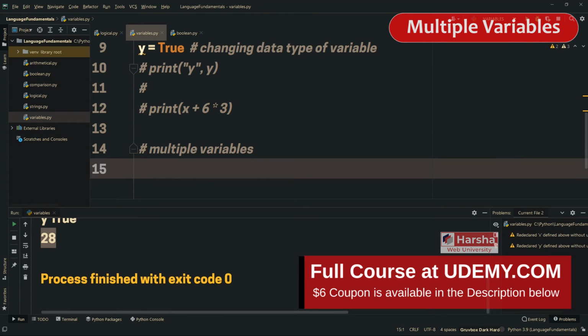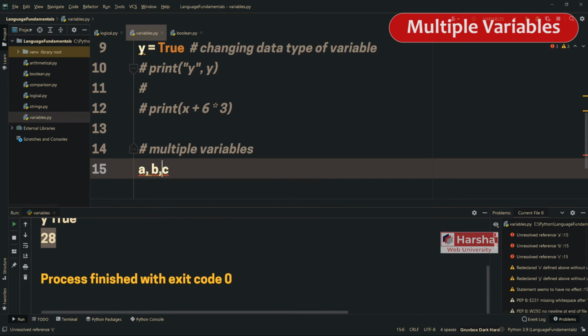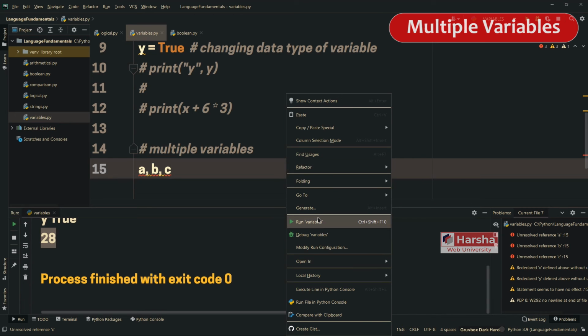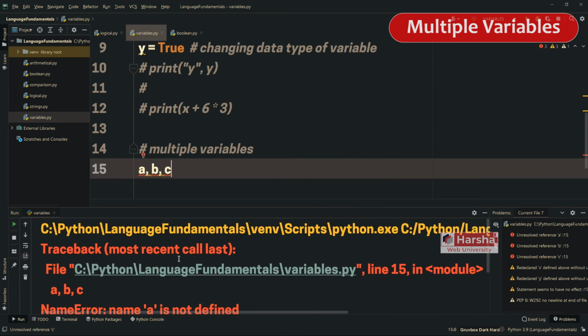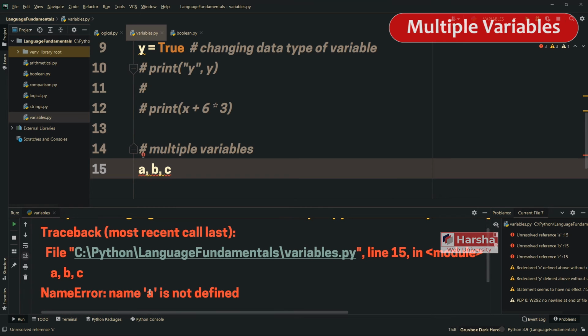Let's say, for example, I would like to create 3 variables like a, b, c with different values. Then you can use comma to separate the variable names. So in this case, we are trying to declare 3 variables like a, b, c. As of now, if you run this code, we are getting an error saying that name a is not defined.